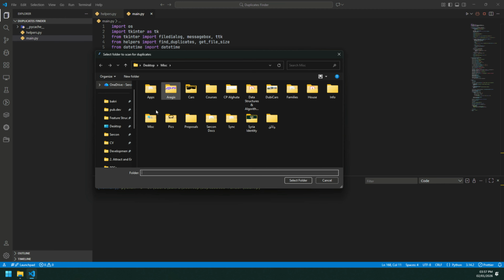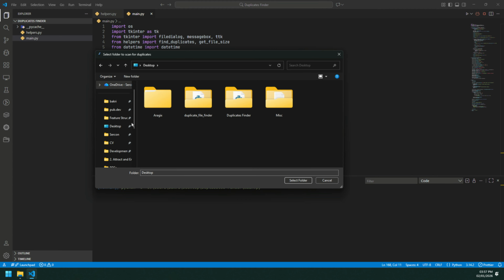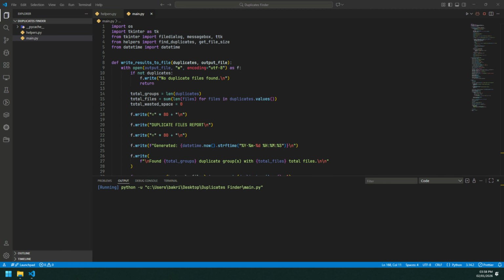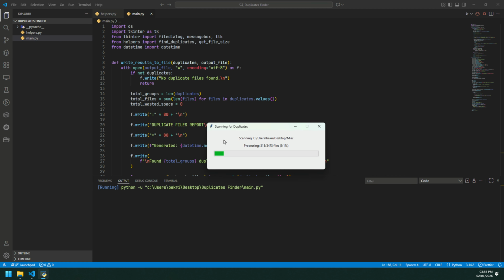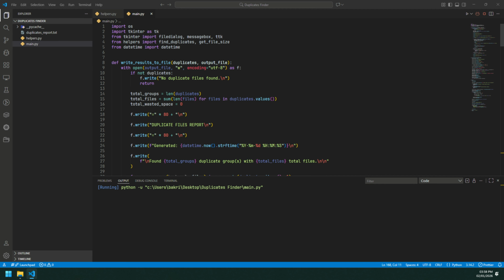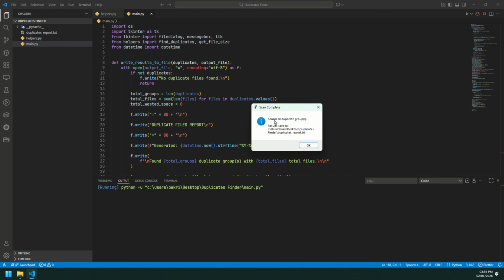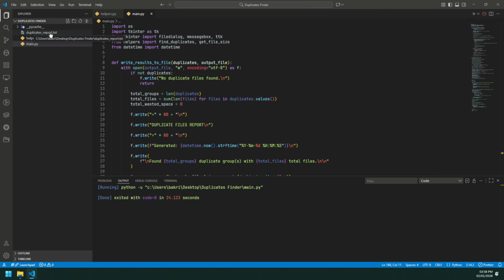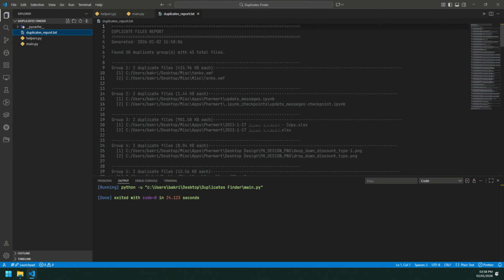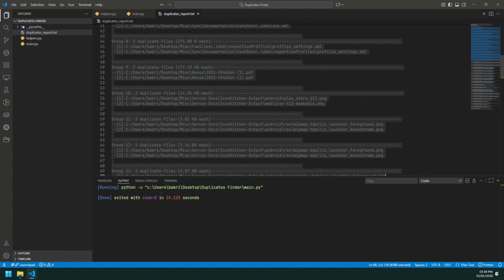We'll get this dialog. I'm going to choose this folder from the desktop here, the MISC one. Let me select it. And this is the progress dialog. We can see it's processing. And then the complete dialog: found 30 duplicate groups, results saved to this file. Okay. And then if we open up this text file, we'll see the duplicate files report generated at this time, found 30 duplicate groups, and then these are the files in here.